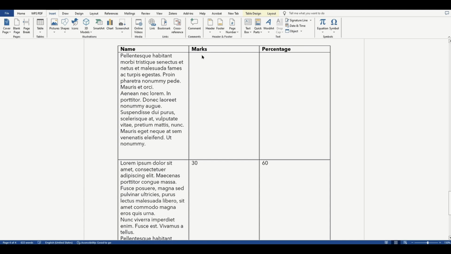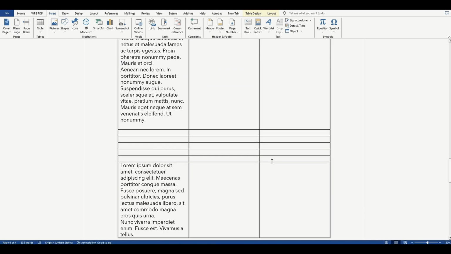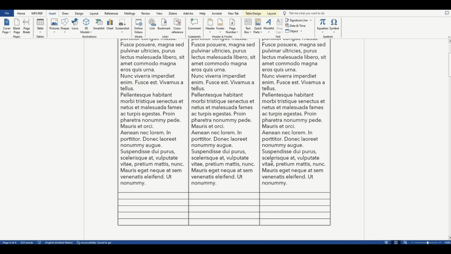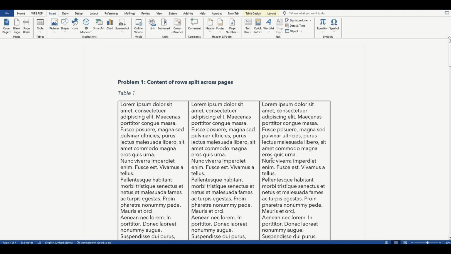To summarize, we looked at two major problems with the default settings for tables in Microsoft Word and how to resolve them. The first problem had to do with the content of rows splitting or breaking across pages. And the second problem had to do with header rows not repeating across pages, thereby making it difficult to understand which columns the data in those tables belong to.